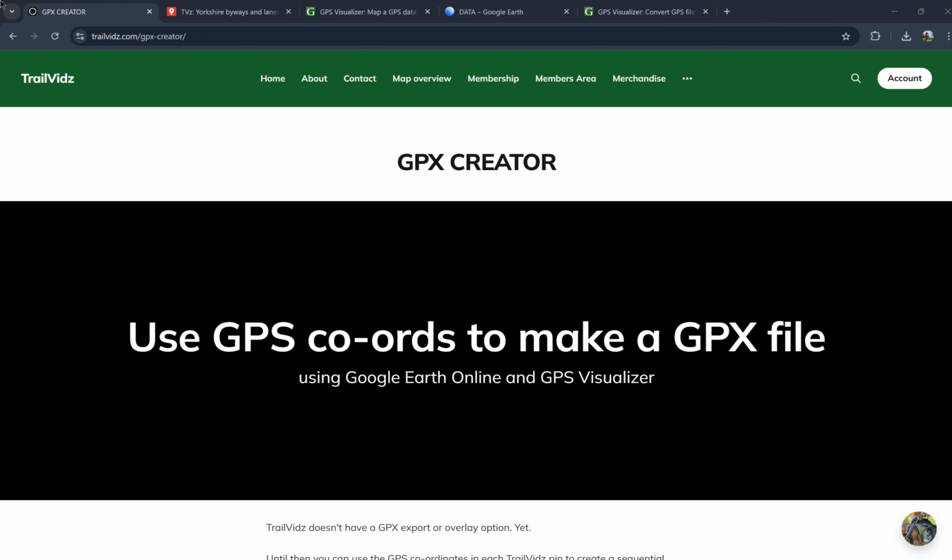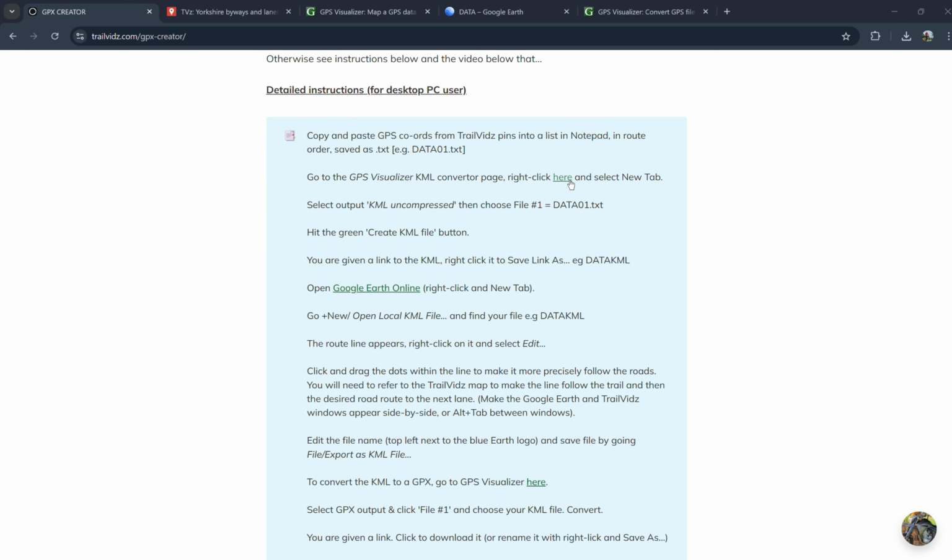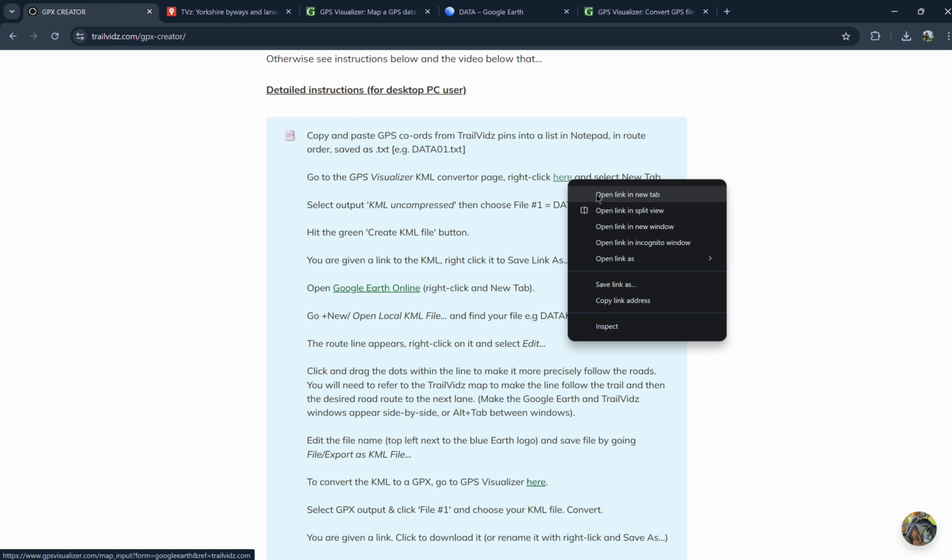The links for these open tabs can be found in the instructions on this page in the blue box. You need to right click and choose Open Link in New Tab, and there's one for the visualizer, one for Google Earth, and one for the second visualizer that is needed.